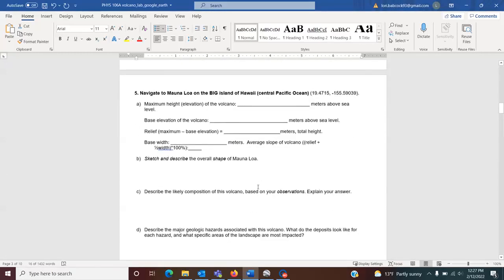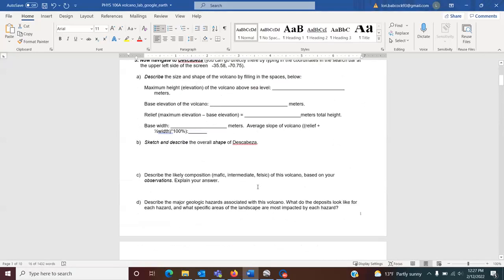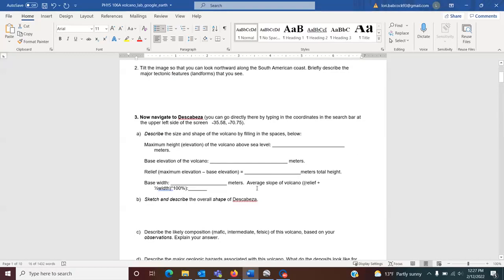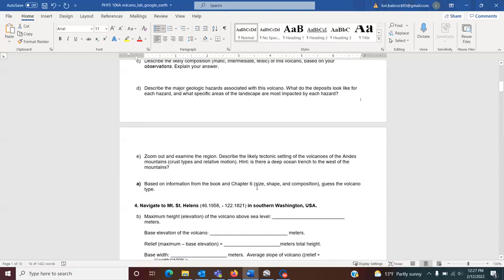Try to think if there's anything else I want to add. The process is pretty similar for each question. You're kind of storing all this data for what comes at the end. Okay.